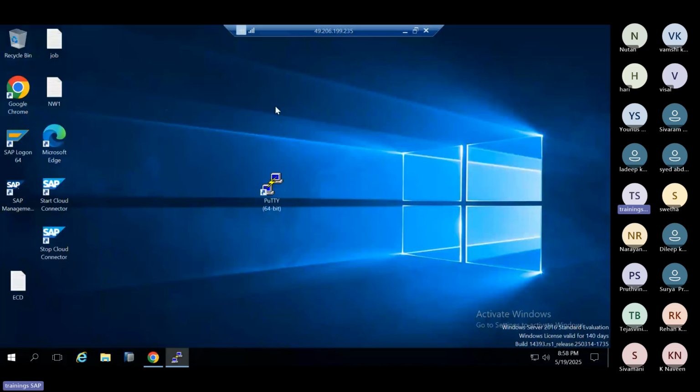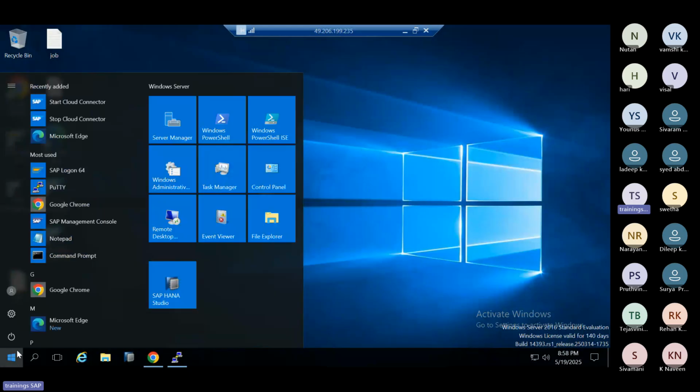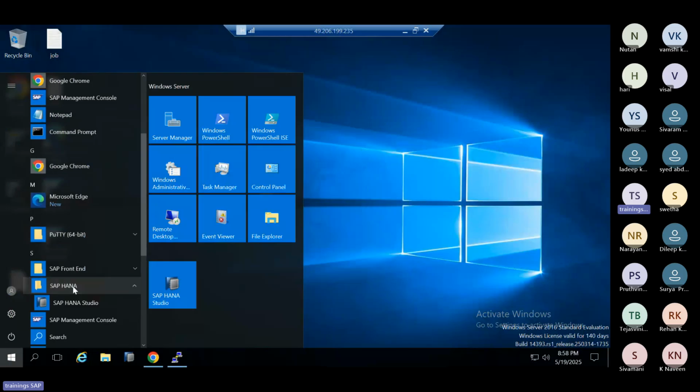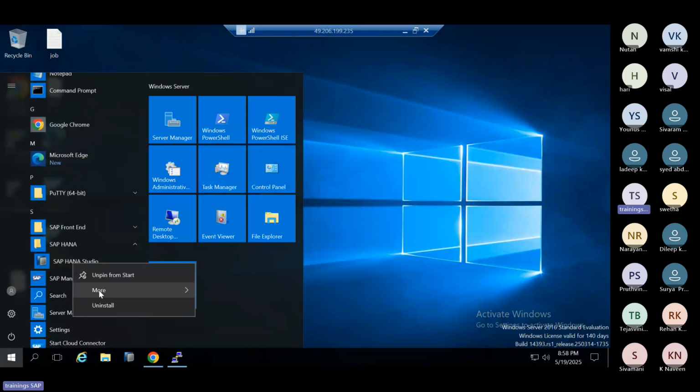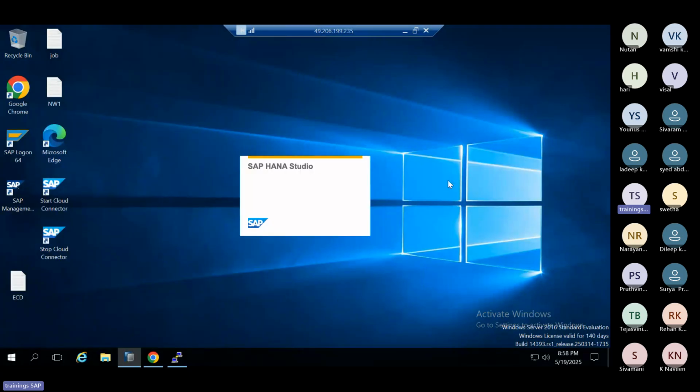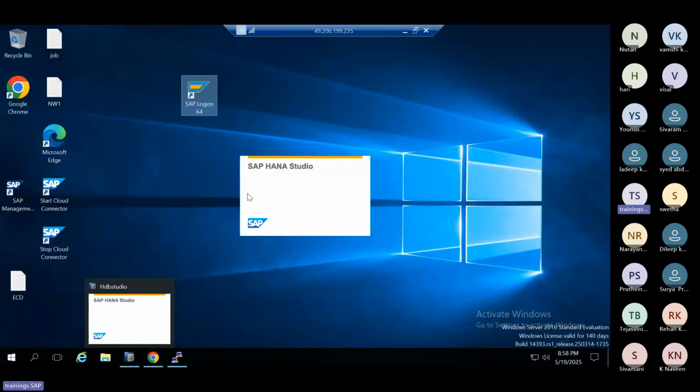Once this installation is completed, the HANA Studio will be available. If you go to the search bar, you can see the HANA folder, and there is HANA Studio. Right click and pin to taskbar, then it will come to the taskbar, so you can open HANA Studio. Using the HANA Studio we need to do the administration of the HANA databases. Just as SAP administration is done from the SAP GUI, similarly for SAP HANA we need to use SAP HANA Studio.